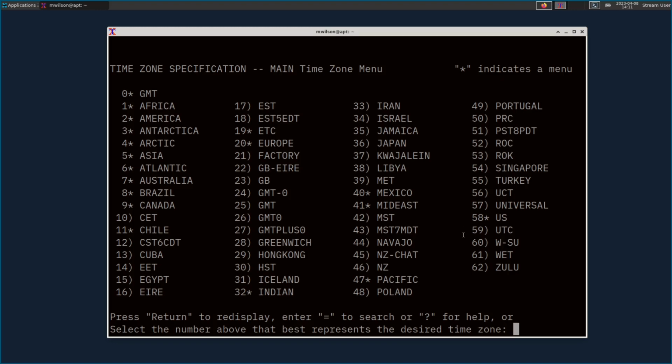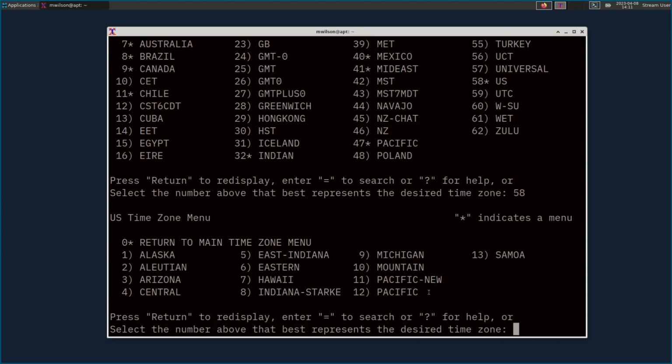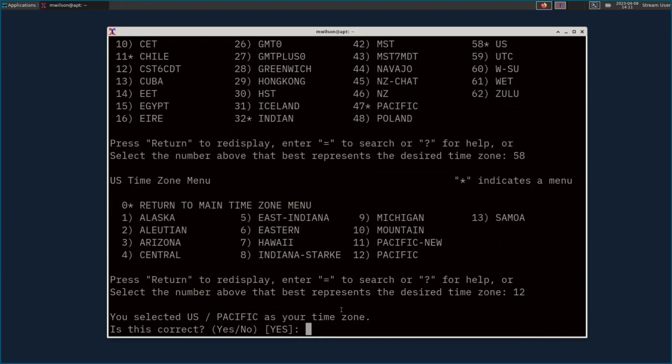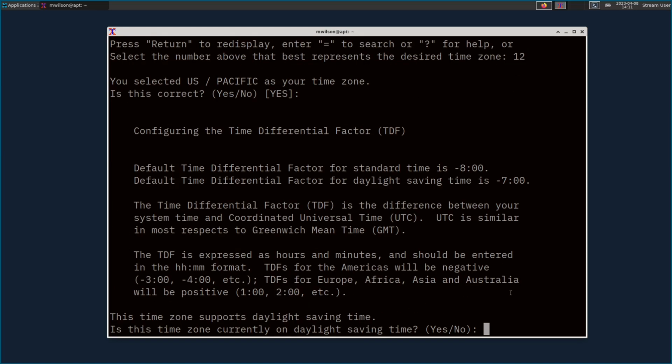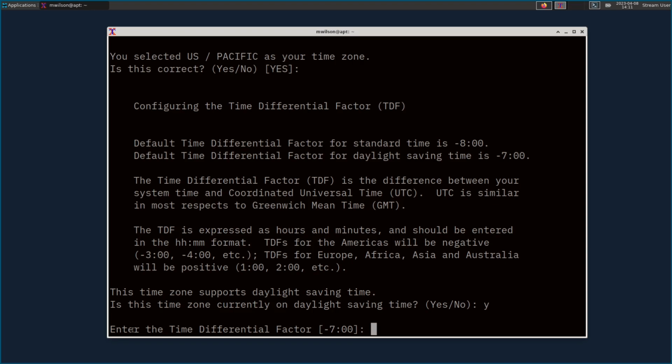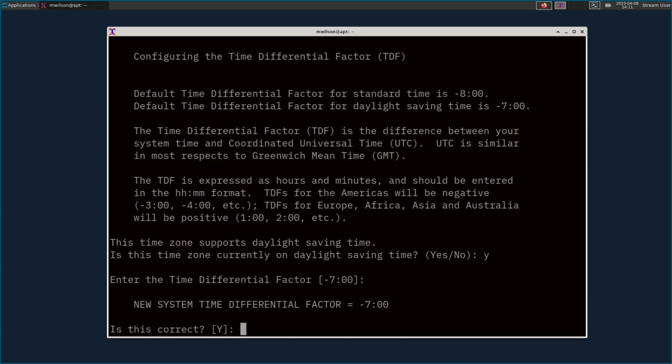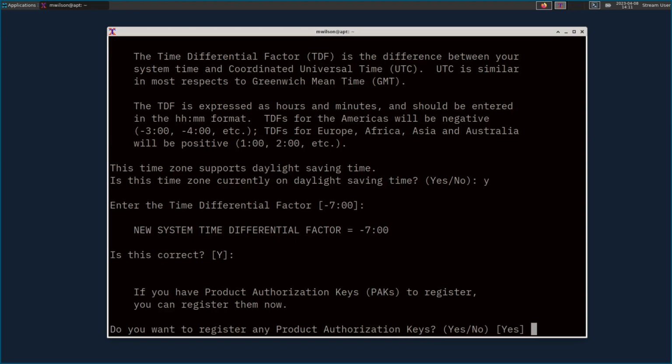Time zone specification. I'm in the US. I'm in the Pacific time zone. Yes, that's correct. And we are currently on daylight savings time, so you just say yes there. And it just computed correctly the time differential factor of -7 hours from UTC. So I'll accept that default. And yes, that's correct.